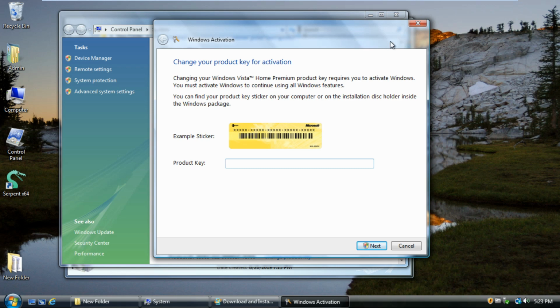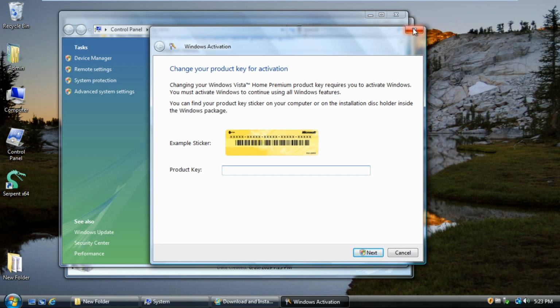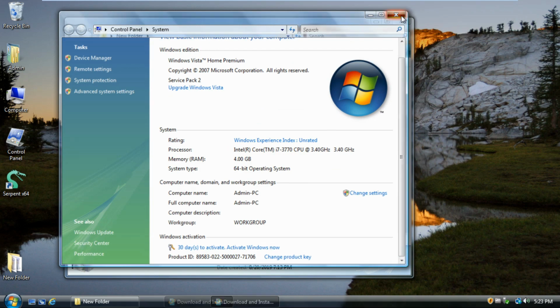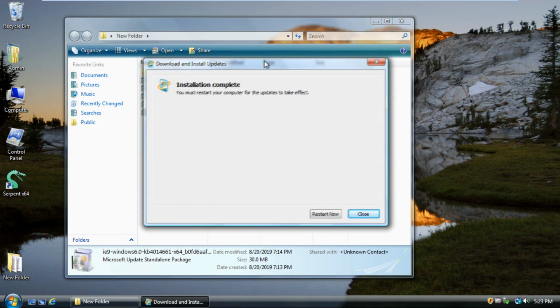I'm not sure if over the phone activation is still available for Windows Vista, but I imagine it is, since I know it was available for Windows XP after its end of life. But anyway, after you've activated Windows Vista, you got that taken care of, we'll go back to this update here.